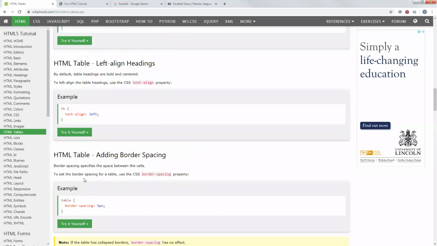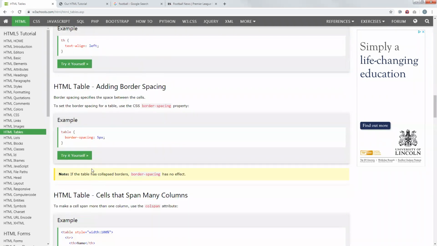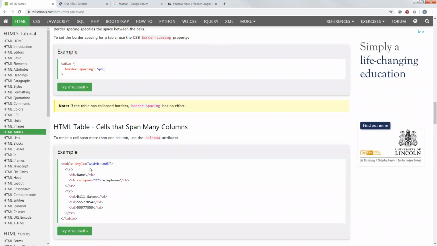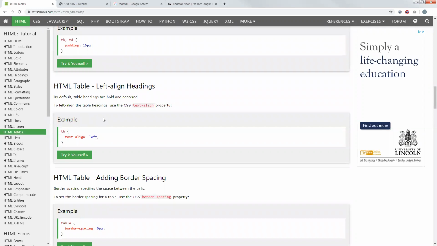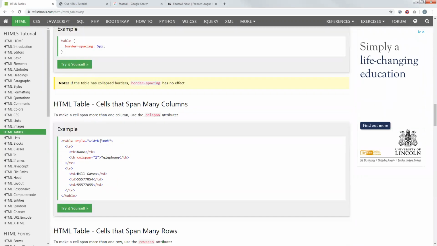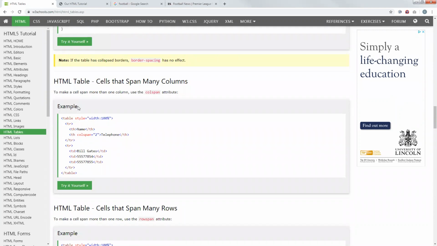So for HTML tables, forget about all these things. This is not necessary in HTML for now. That's why people might be confused: why should I need border spacing for now? Don't worry, okay? These are all about tables and trying to use cascading style sheets, not now. So let us not jump there, okay? Right. To make a cell span more than one column, use the colspan.